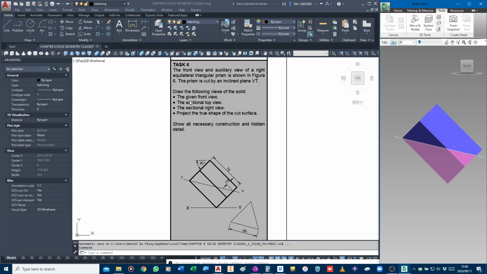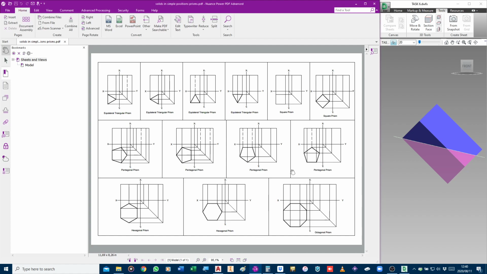Draw the following views: the given front view, the sectional top view, the sectional right view, and then project the true shape of the cut surface. Show all necessary construction and hidden detail, which is quite important. Now before we start, remember when I started with the first lesson, I showed you these drawings. Every single solid geometry question that you're going to start, you actually want to start with one of these.